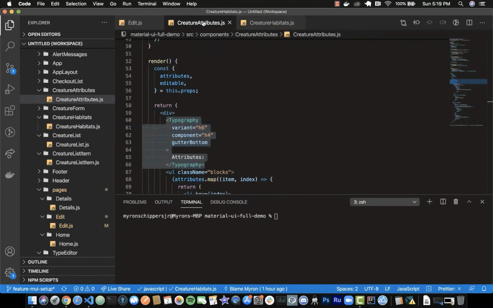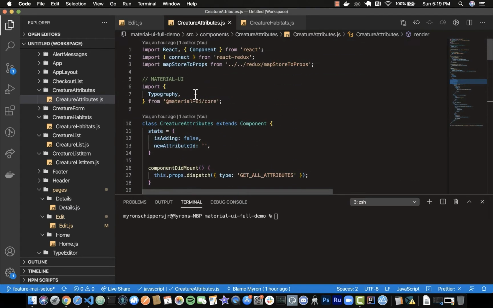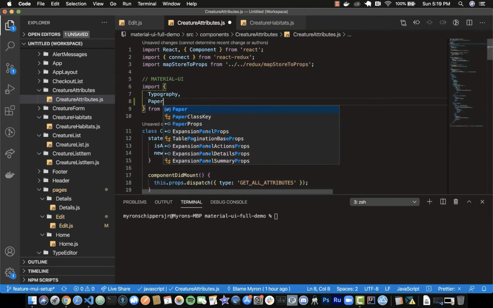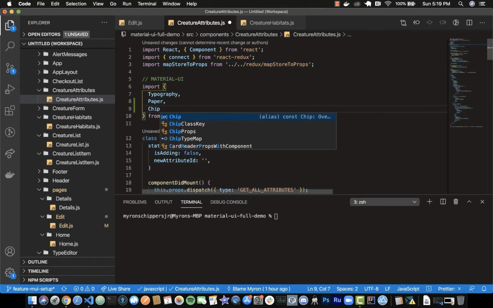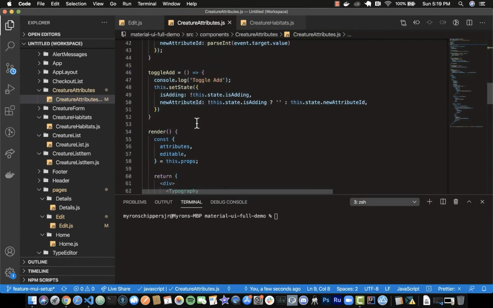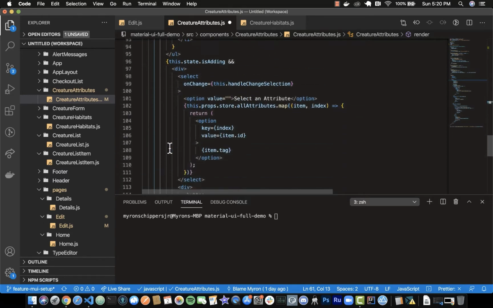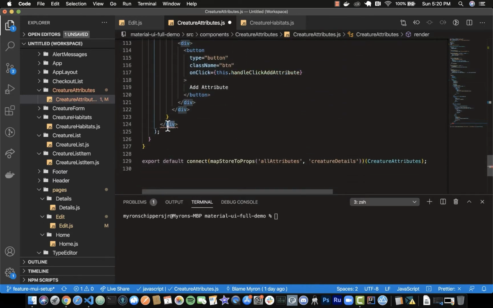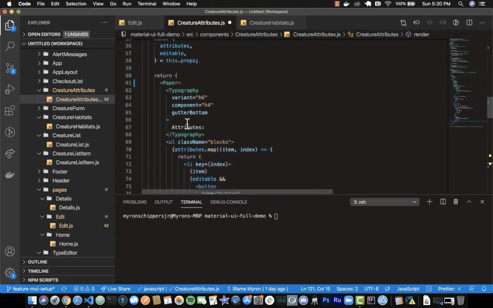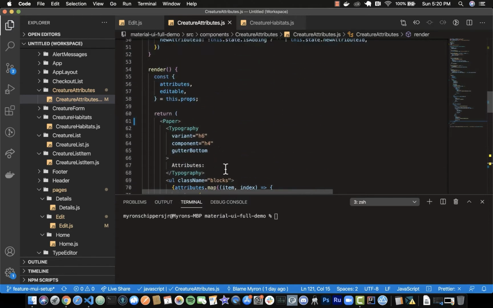Let's come over to our component. We're going to start in attribute. We'll wrap up attribute, and then we'll worry about our creature habitat. So what we want first is to import paper and chip. First, I'm going to use paper, and I'm going to wrap everything in paper. So I'm going to make this outermost wrapping element our paper wrapping element, and then I need to change the closing tag as well. So I've got the opening paper up here and the closing paper here. So I've got paper wrapping the whole thing.